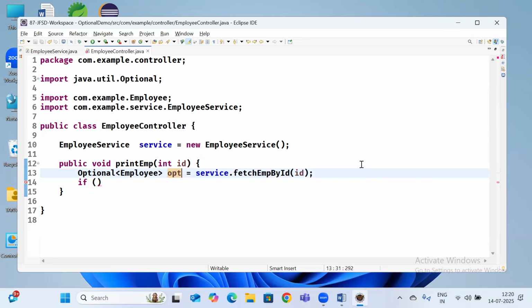It is an optional class object. What can be there in that container? It's a container. Inside the container, what is there? An Employee object will be there, or null will be there, or it could be empty. But how to check whether, in that container, it's a box, the product is there or not? Okay, right? So I have to call a method here. Are you able to get my point or not?